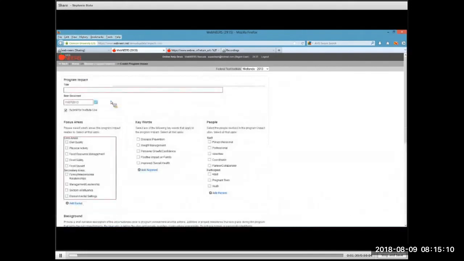On this screen, the user would simply create a title for the program impact. They could select the date at which that program impact occurred. It's going to default to today's date, but you can certainly change that as needed. They would mark off which focus areas the story related to, as well as any keywords related to that program impact and the people involved, and then they would describe the background leading up to the story and the outcomes and the impacts.